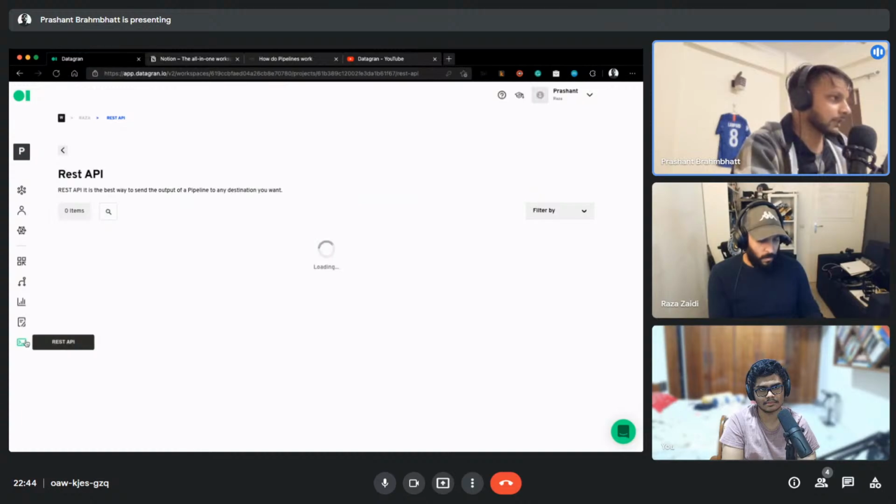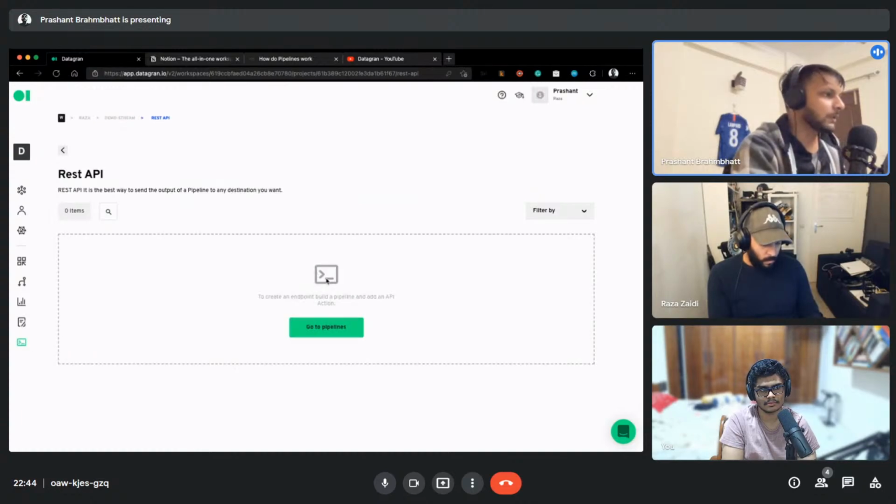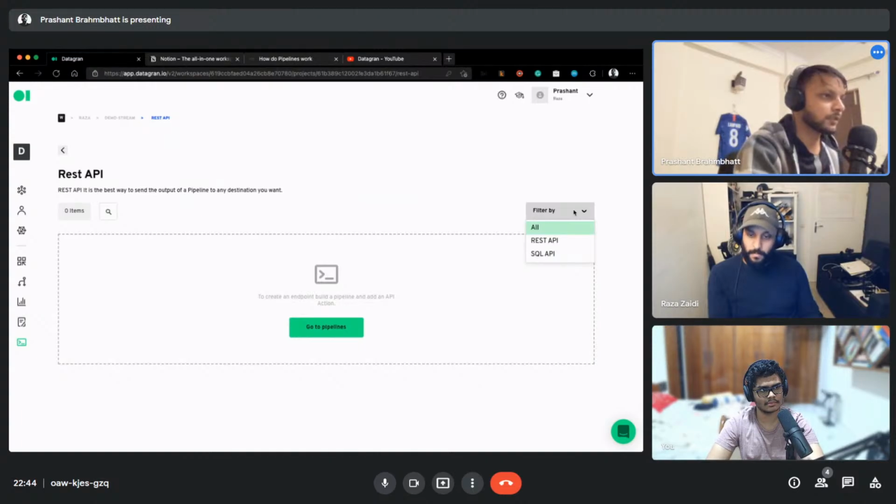And this is for REST API. I think when we build a pipeline, we can create a REST API right from here. We don't have to do a Flask or something externally. We can add it here, and then I think they would start showing up here. REST API, SQL API, we can create that here.